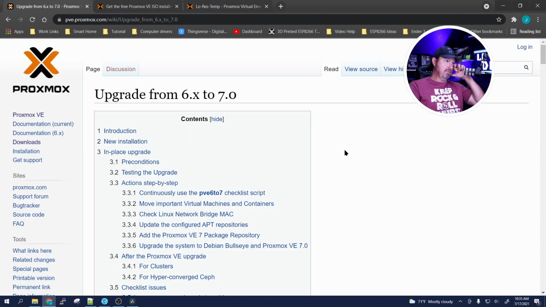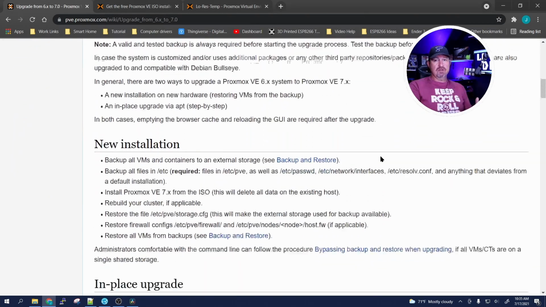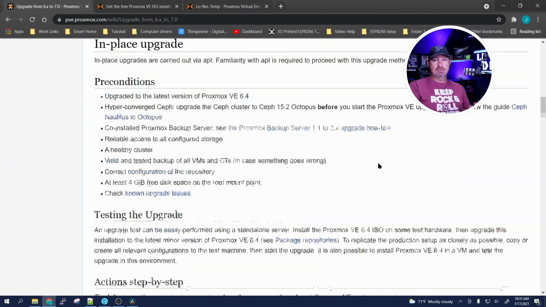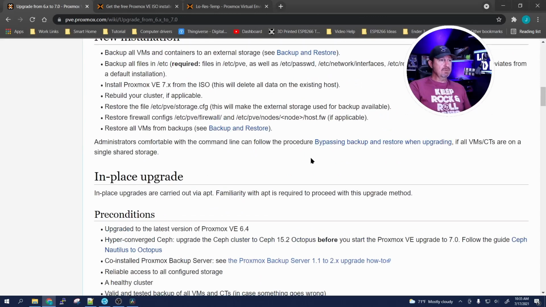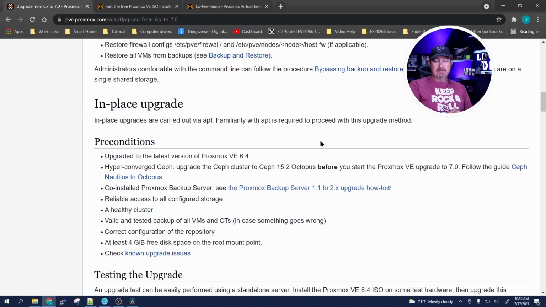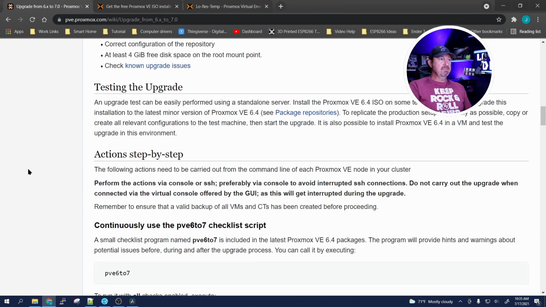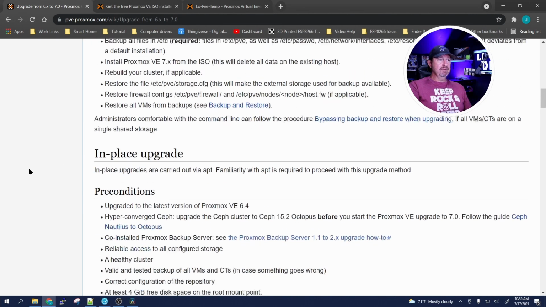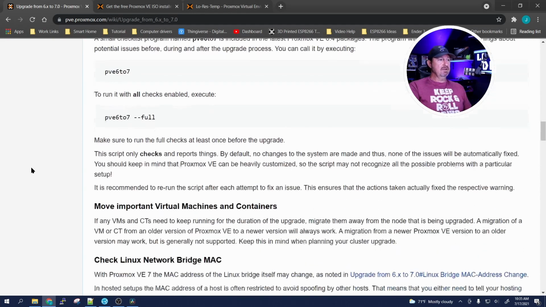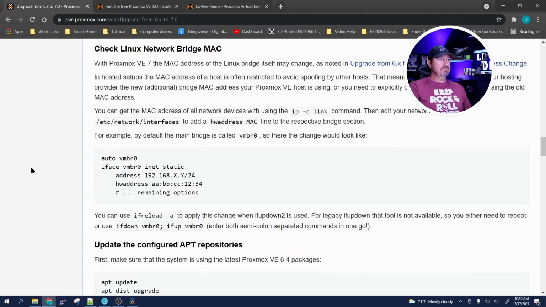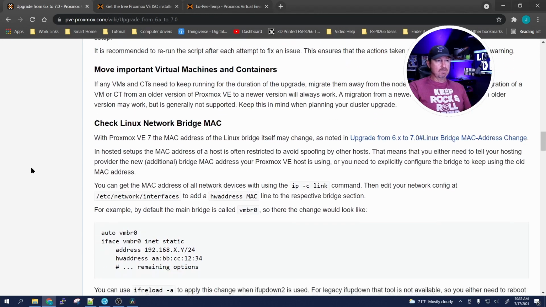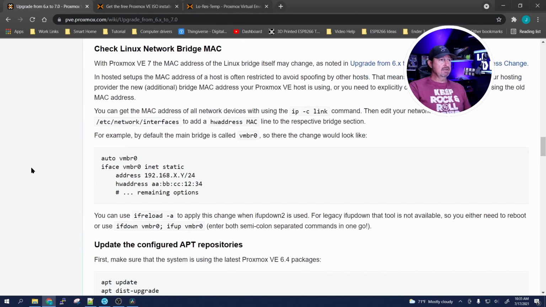Now, the nice people at Proxmox, they've set a website up with all the instructions that you need to do the upgrade. I'll have a link to this in the description also. Feel free to read through it at your leisure. We're not going to go through it line by line, but there are a couple things that I want to hit on real quick.